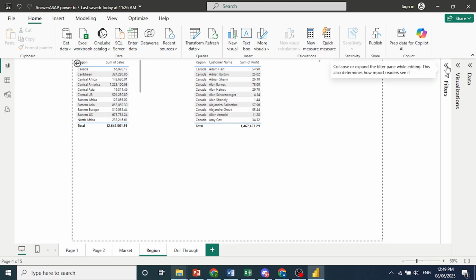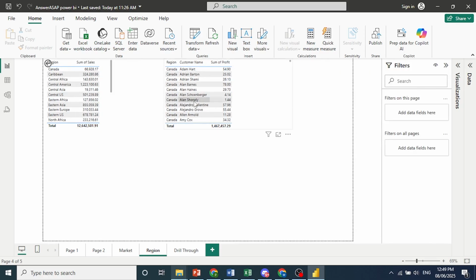Click on this arrow to expand this, and then we can either go ahead and filter by specific tables or each visualization or chart, or you can do it for the whole page. First, I'll show you how to do it for the whole page.